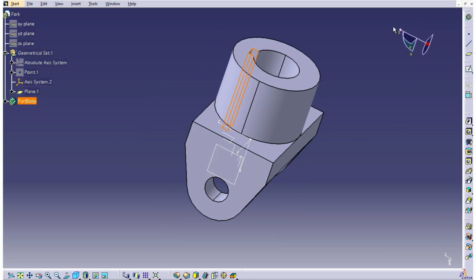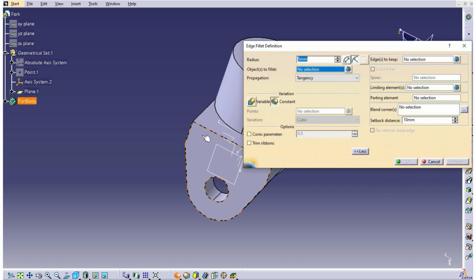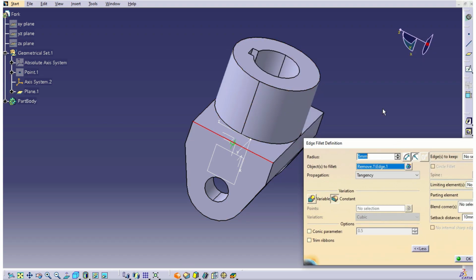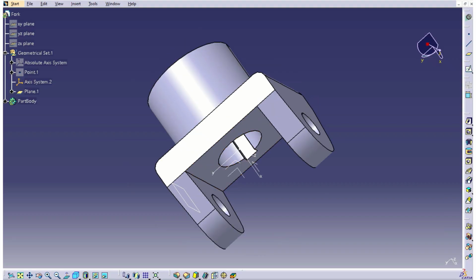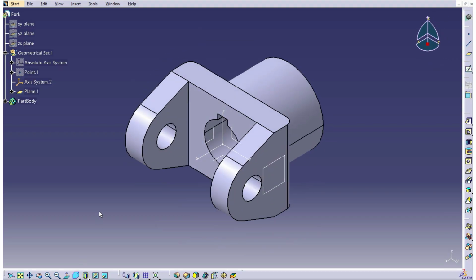For the final feature, we can give an edge fillet of 5 mm radius at this edge and at this edge. Done. This is our 3D part modeling of the first part of the universal coupling assembly. Thank you for watching.